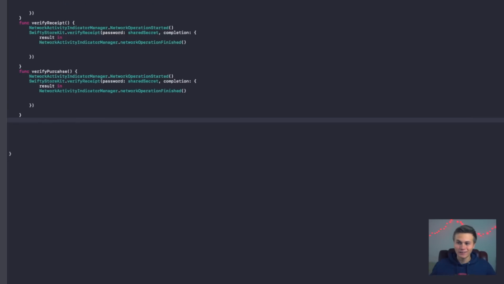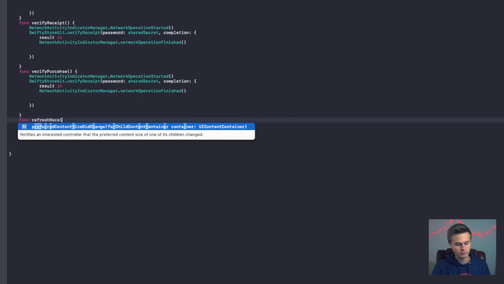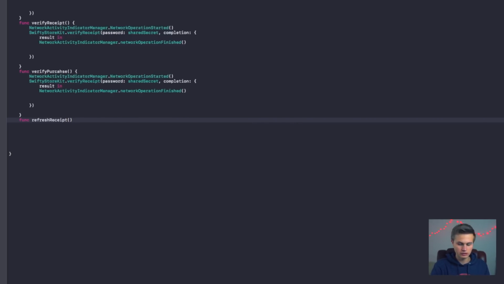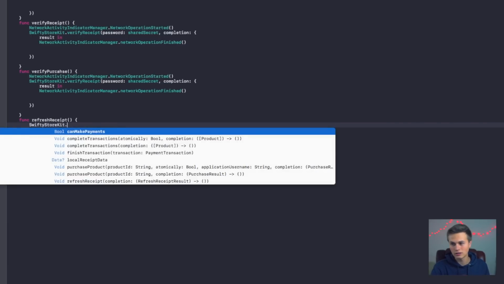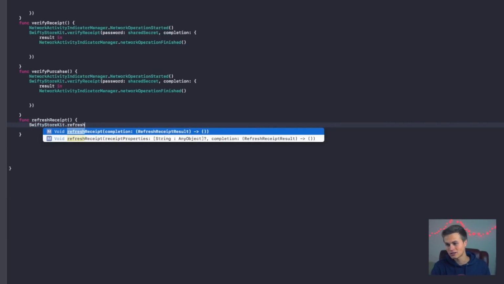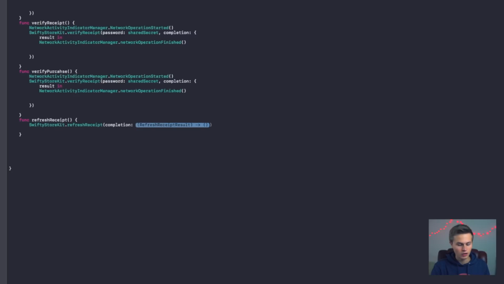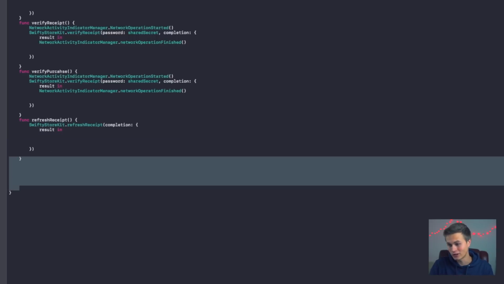Then lastly, for our last function other than alerts, we're going to go ahead and say func refreshReceipt. And then open close parentheses, open curly bracket, close curly bracket. Then inside of here we say SwiftyStoreKit.refreshReceipt, and then we have completion, open curly bracket, close curly bracket, we have result in. And then after this, we need an alert. So now let's go ahead and start creating some alerts.